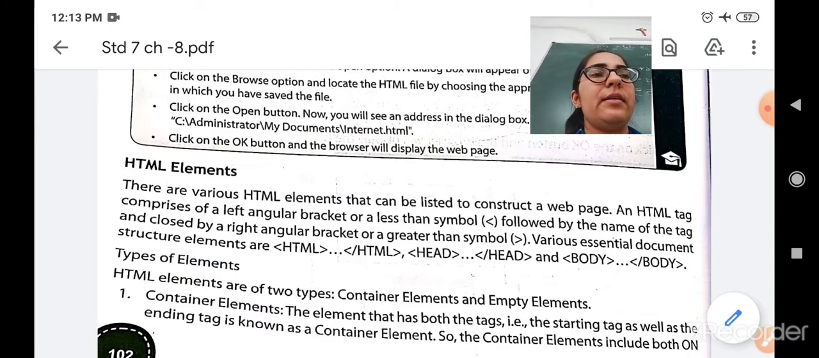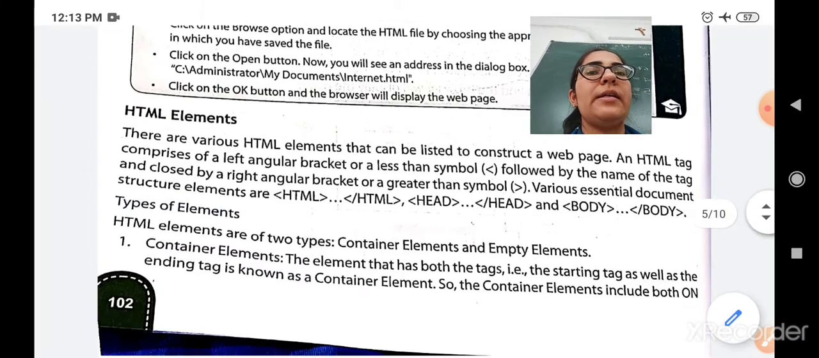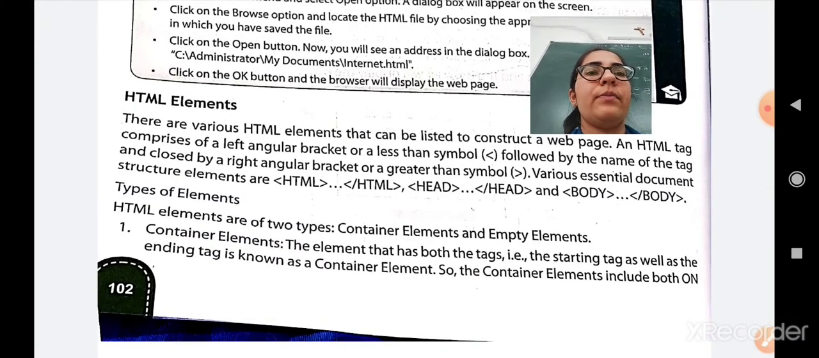So let us see the various essential document structure elements, which are starting HTML and closing HTML, starting head tag, closing head tag, starting body tag and ending body tag. Okay, so now let us see the types of elements. HTML elements are of two types. How many types, students? Two types. The first is a container element and the second is the empty element.